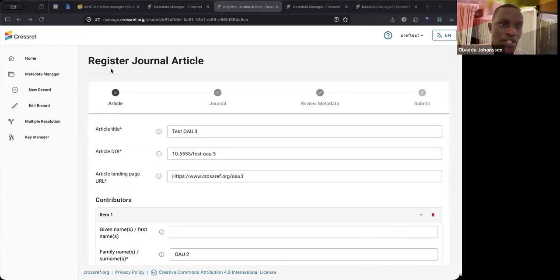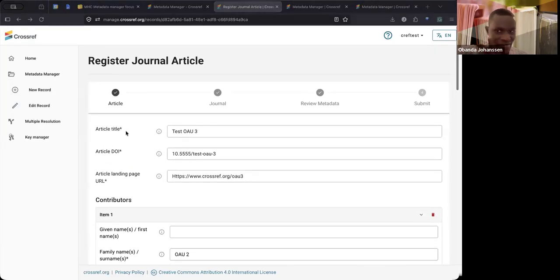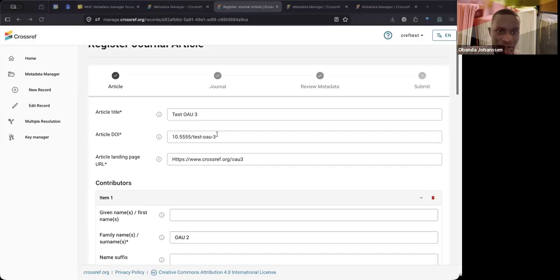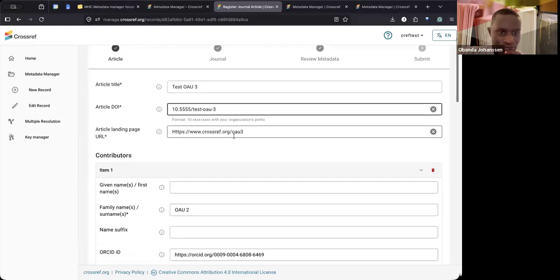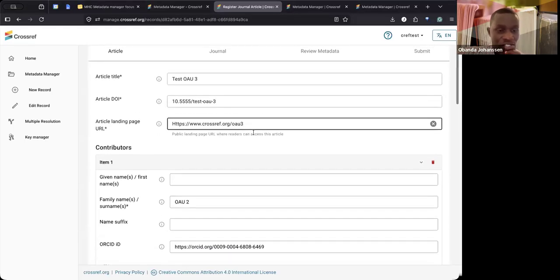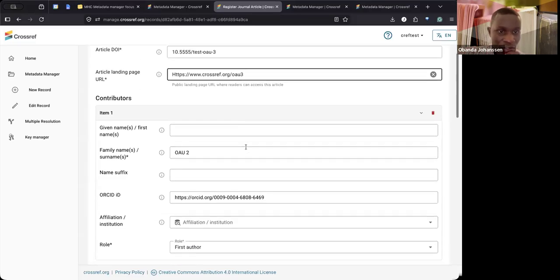So when you start to register a new record, this is what you're going to see. From the very start up to the very end, you're going to see the article, the journal, and then you're going to review the metadata and submit that. Over here, there's the article title, for example, and then the article title DOI that is added here. Then the article title landing page, where you find that particular article.